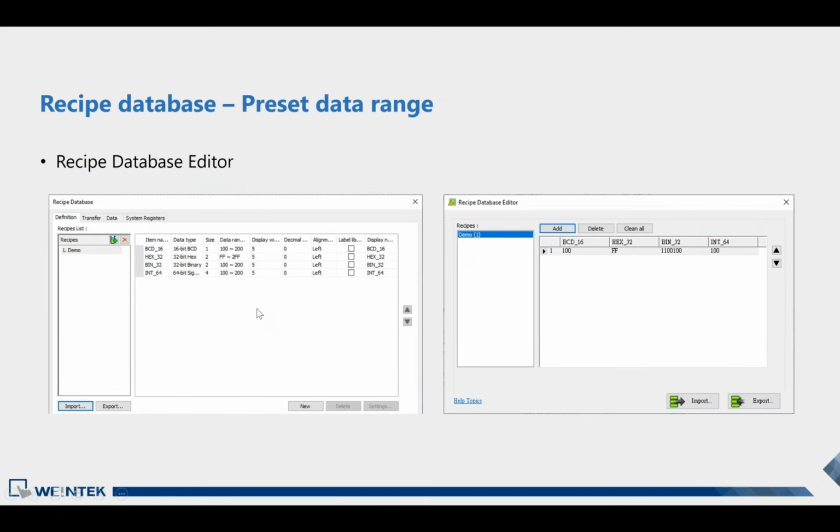We also have an application for managing recipes called recipe database editor. We can export the recipe data definition right over here, export, and import in recipe database editor. As you can see on the right hand side, all behavior in the recipe database editor is the same as in EasyBuilder Pro. I will quickly show you when I demo later in this section.